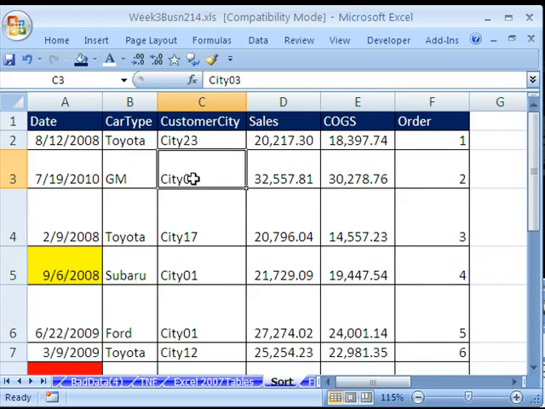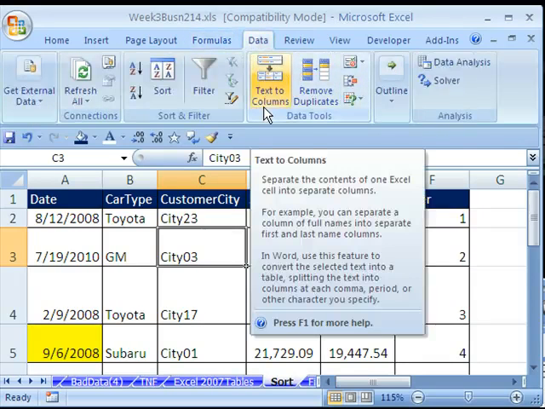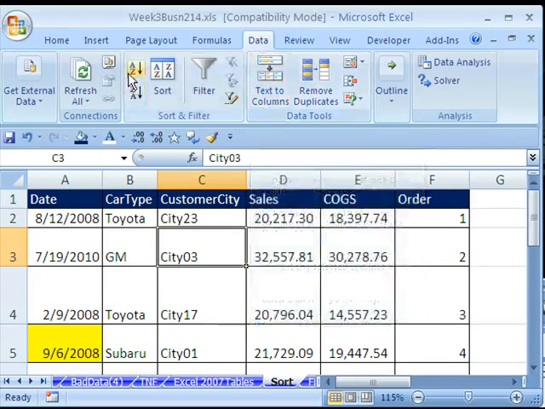Now, so far we've only sorted one column. What if you want two columns? Well, there's two ways to do it. You can use your buttons. I'm going to turn on the data ribbon. Control F1. So that just shows the ribbon. That doesn't show the data ribbon per se. But here, there's our buttons. And if we want to have city sorted within car type, there's two ways to do it.